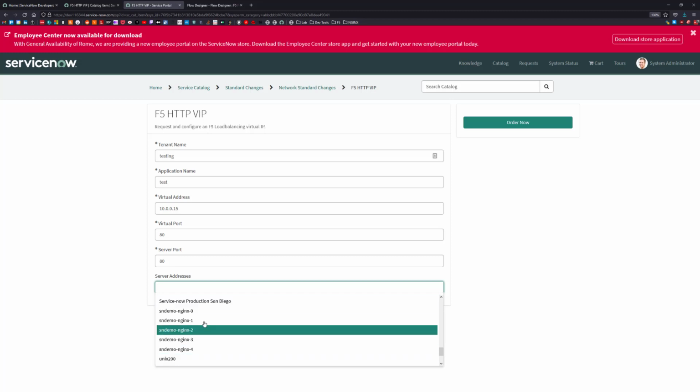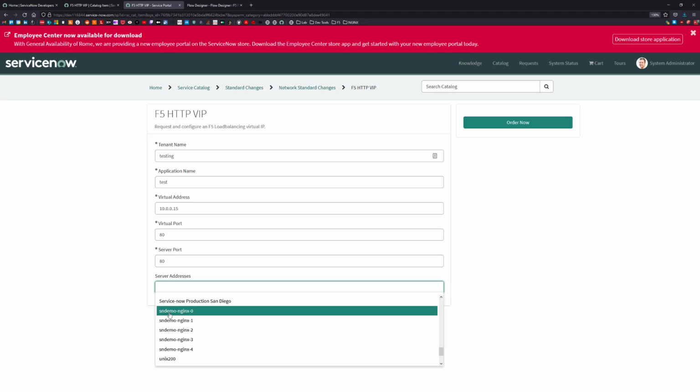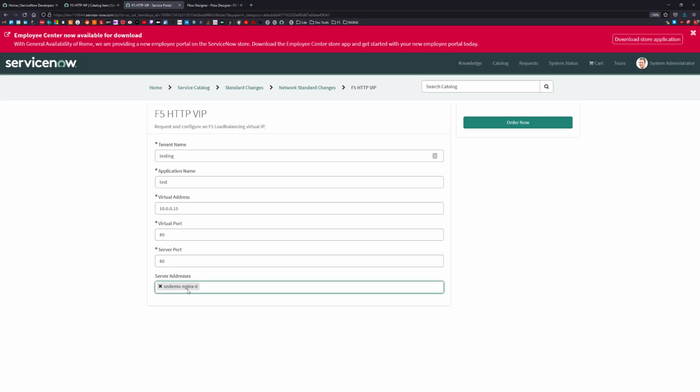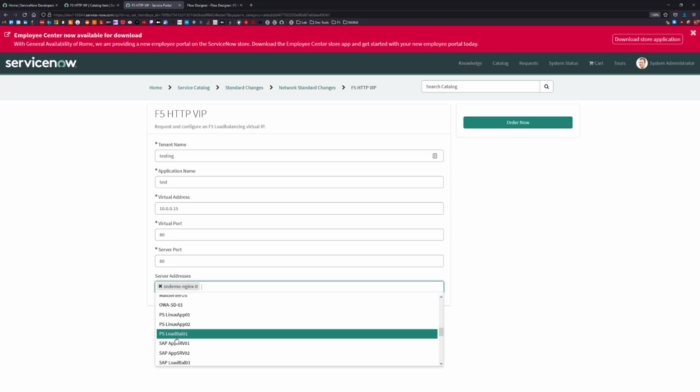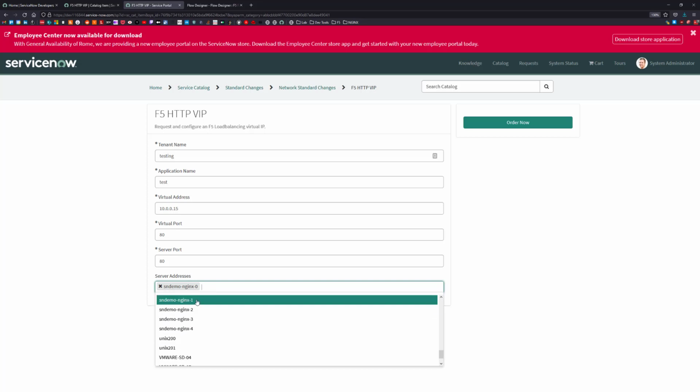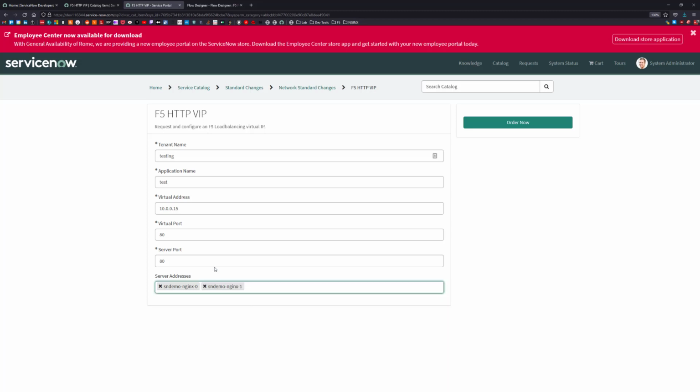So we have 5 different Nginx servers, all starting with SN demo in this case, that were created and populated within the CMDB table as part of that Terraform template that we had launched earlier. So I'm going to click SN Demo Nginx 0 to add that one, and then I'll add a second one just to show that we can build out this list. So we'll add one right here.